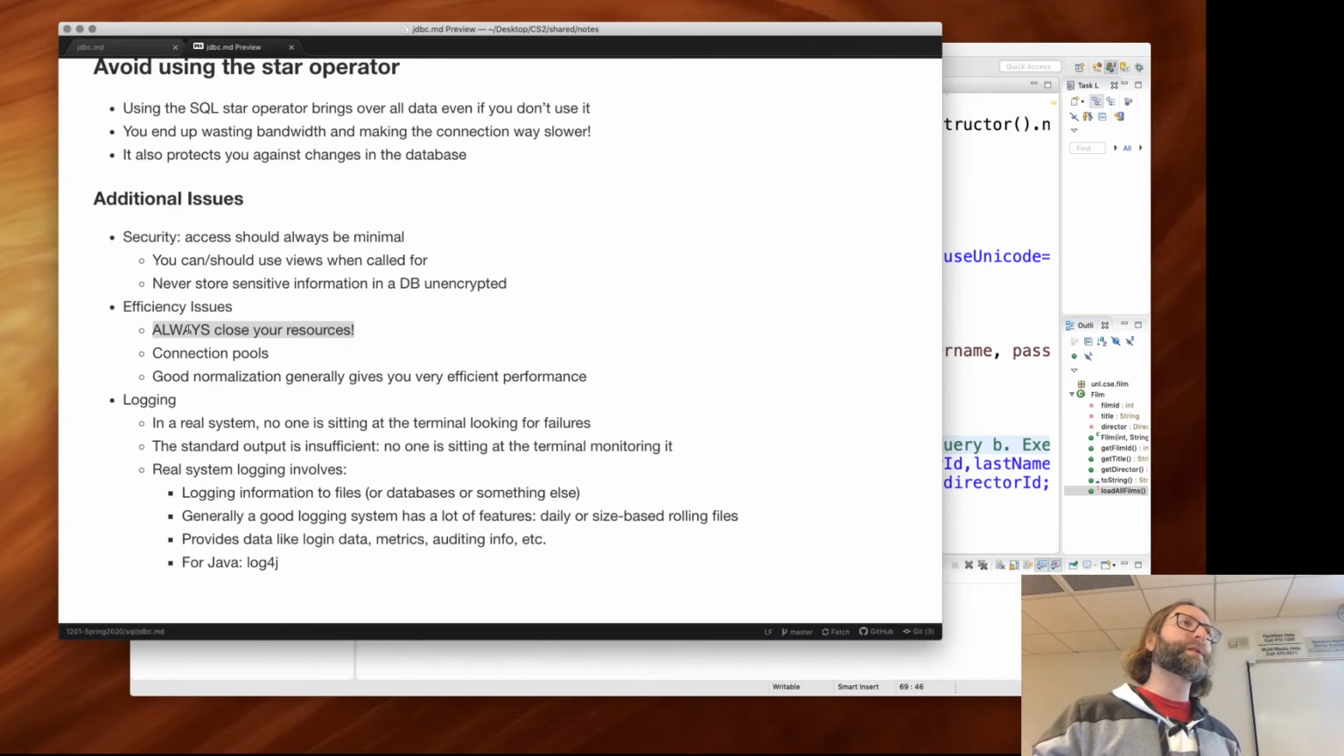Always close your resources. If you were to do this in a real application, you would have what's maybe called a connection pool.